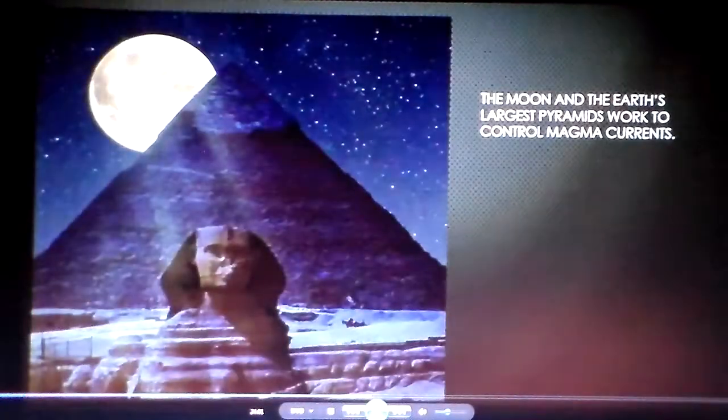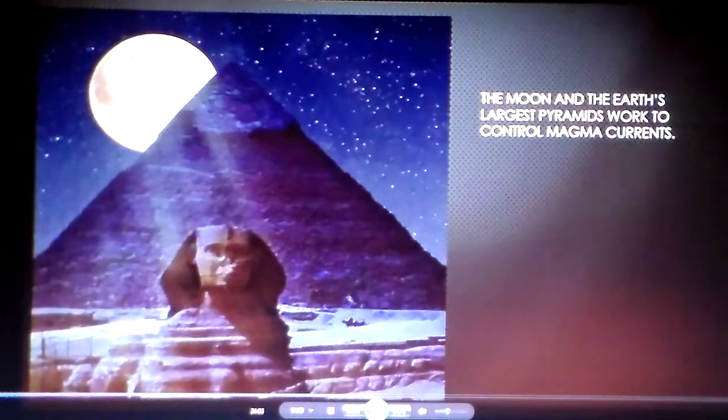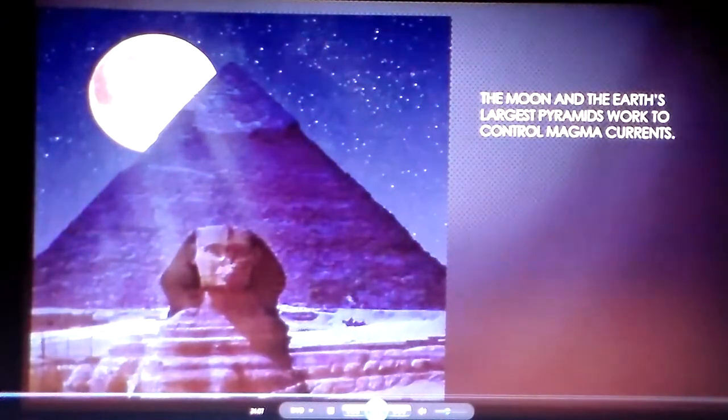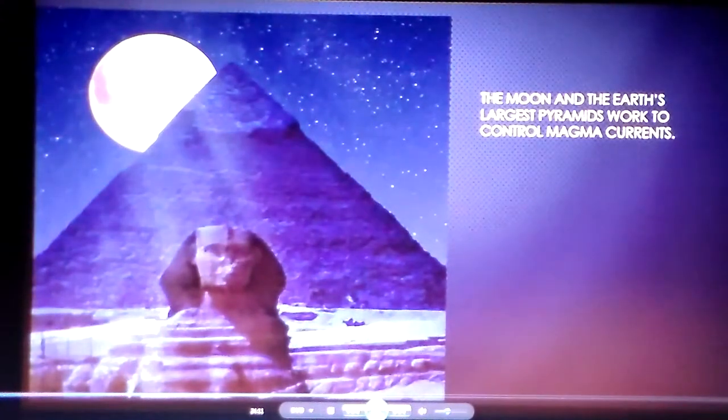The moon and the earth, largest pyramids work to control magma currents. There's a picture of the moon here. I don't know if anybody in the crowd's got pareidolia, but you just keep an eye on that little round circle there. And basically it's the moon that's lensing the gravitational field inside these pyramids.